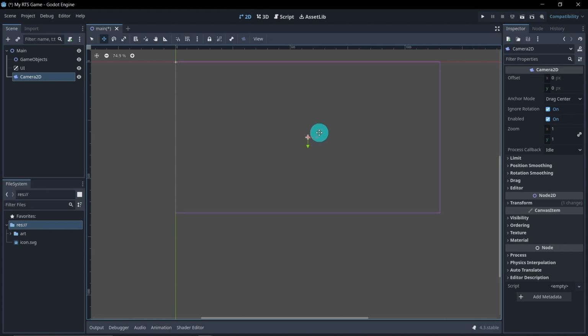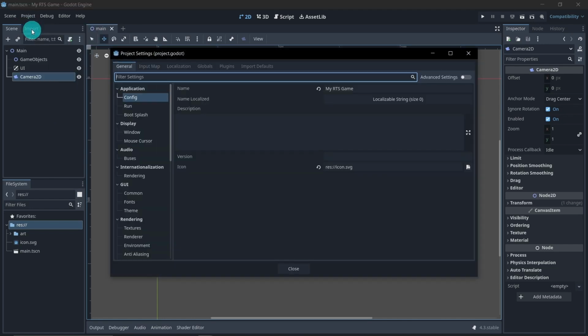Which I'm going to do right about there. Maybe a little bit lower. There we go. Perfect. Awesome. All right. Looking good. Let's save those changes. Control S. It might ask you to set this as the current scene, so go ahead and do that as well. Next thing we're going to do, we're going to go into Project Settings.